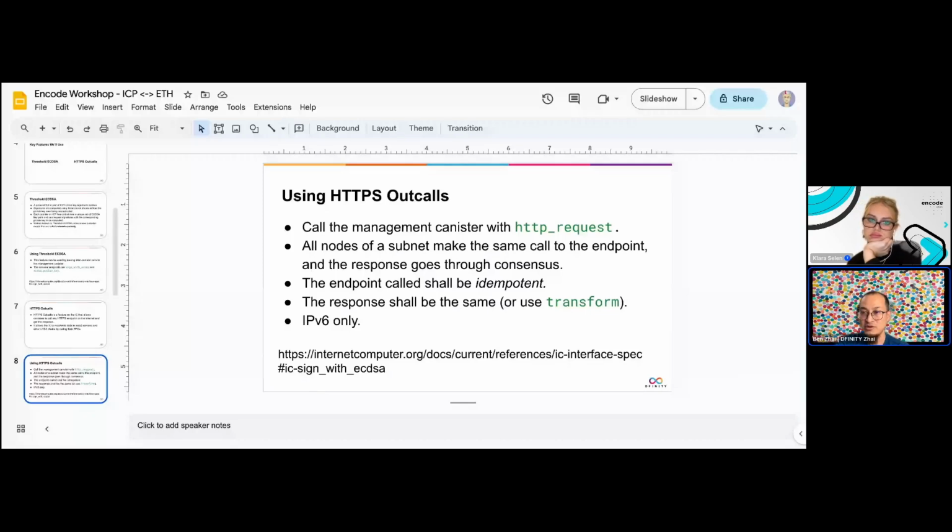Is there any way to encrypt an API key when making outcalls? When you make an outcall, it's typically not encrypted. I mean, the transport layer is encrypted, it's HTTPS, but it's not otherwise encrypted. So I don't know exactly what you mean by encrypting the key.